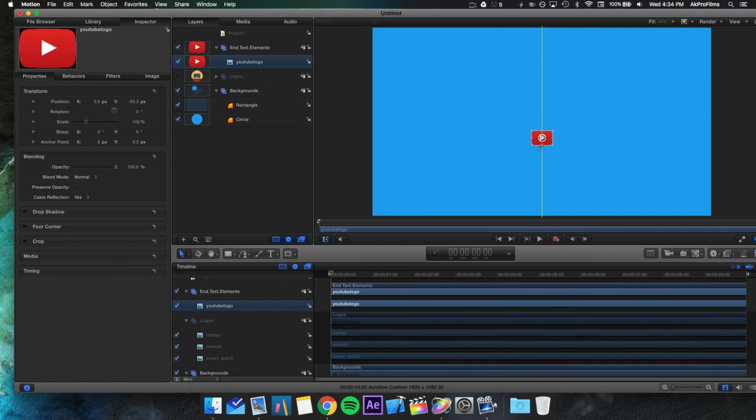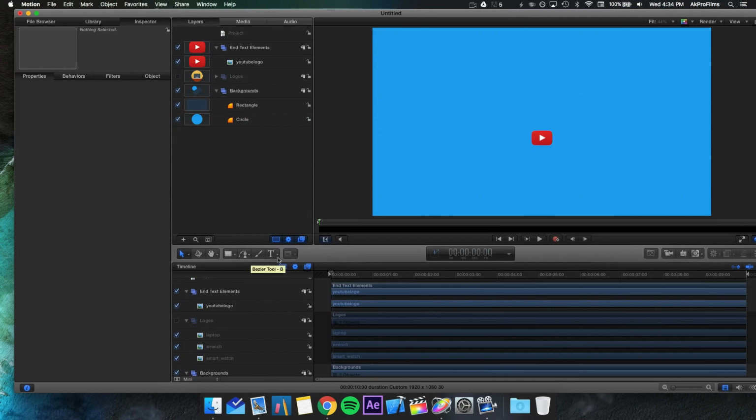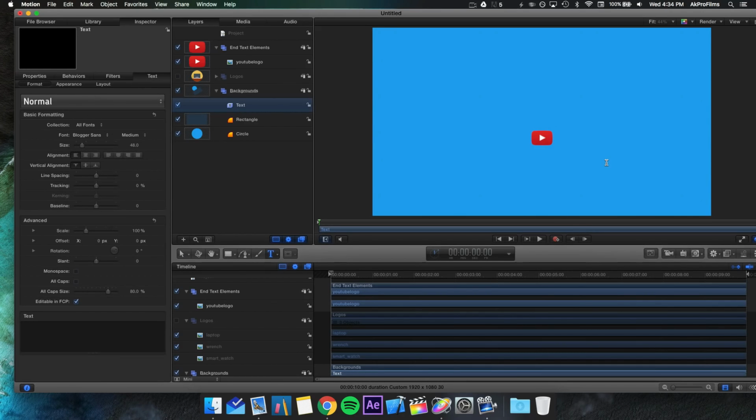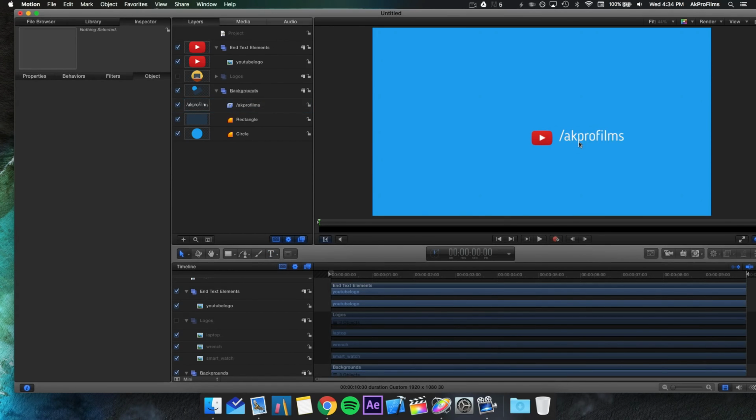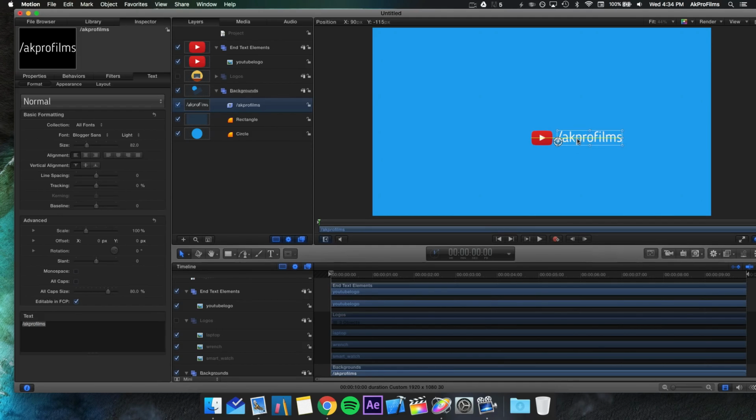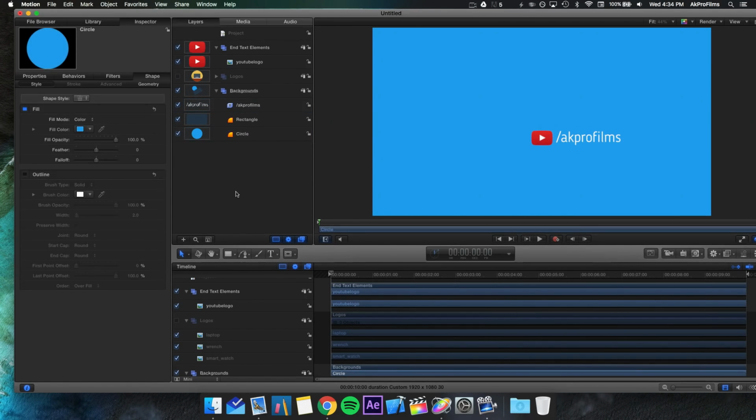There we go. Just place that somewhere on our canvas and then go to our text tool, click on that. If you want 3D, do whatever you want there. But then let's type in a slash, AkProFilms, just like that. Since I'm using Blogger Sans, I think I'm going to go with the light variation for this one, and then size that up to about 80, let's go 82. All right, that looks pretty good. And then with that text selected, center that up and position it to your liking.